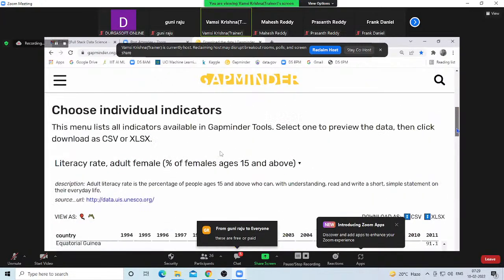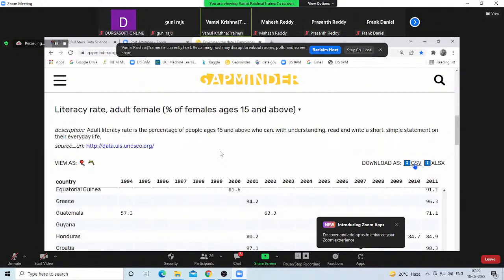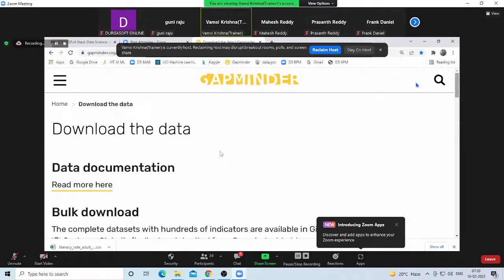If you just click on the CSV file, see, most people contribute in CSV and XLS files only. If I click on the CSV file, the file will be downloaded into your system. These are free, guys. Public data sets are always free.